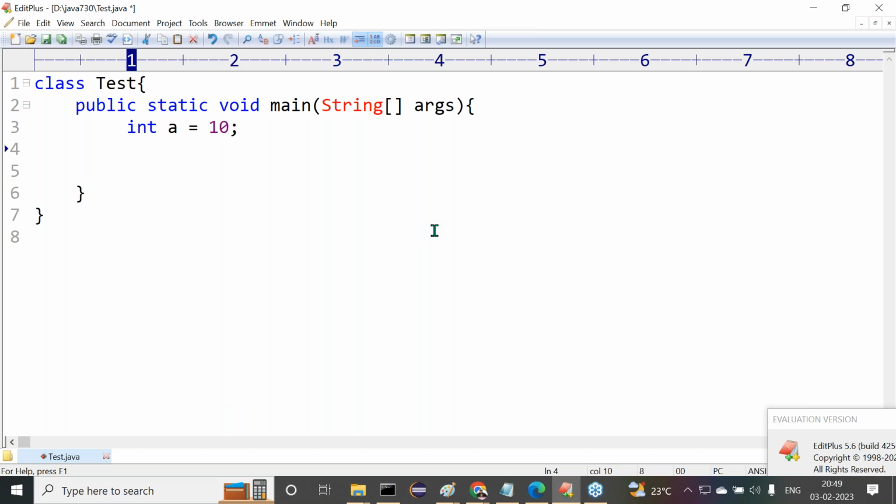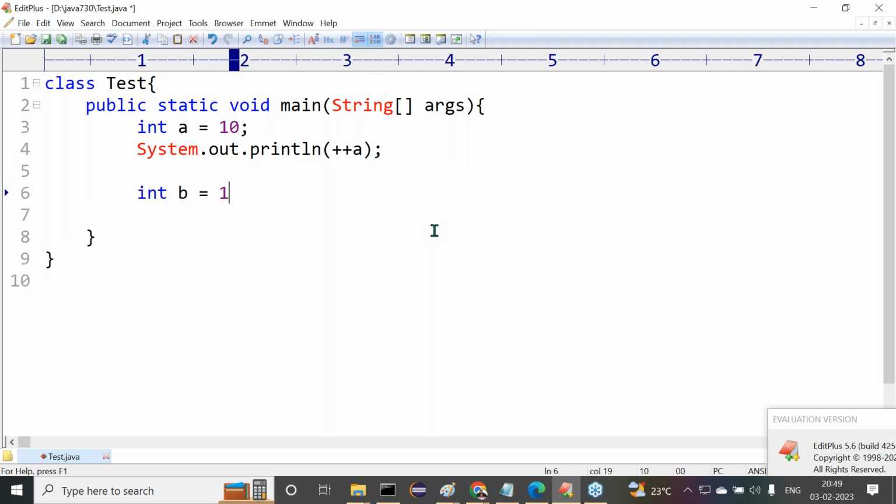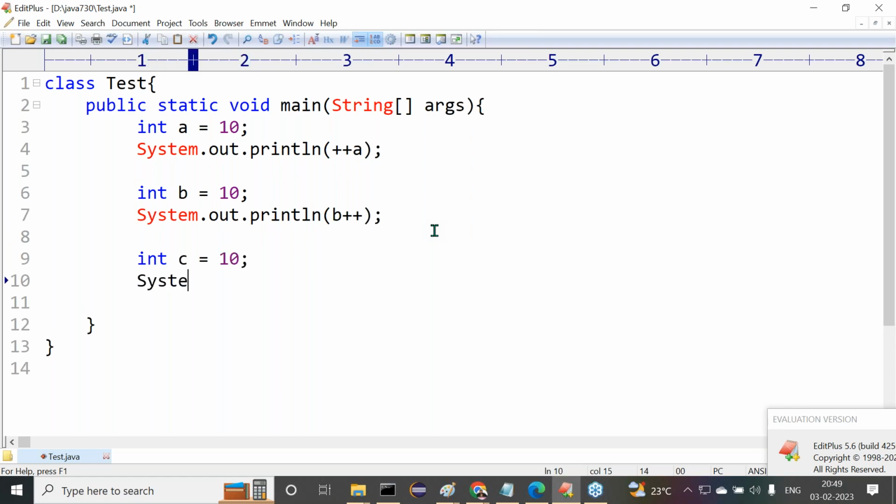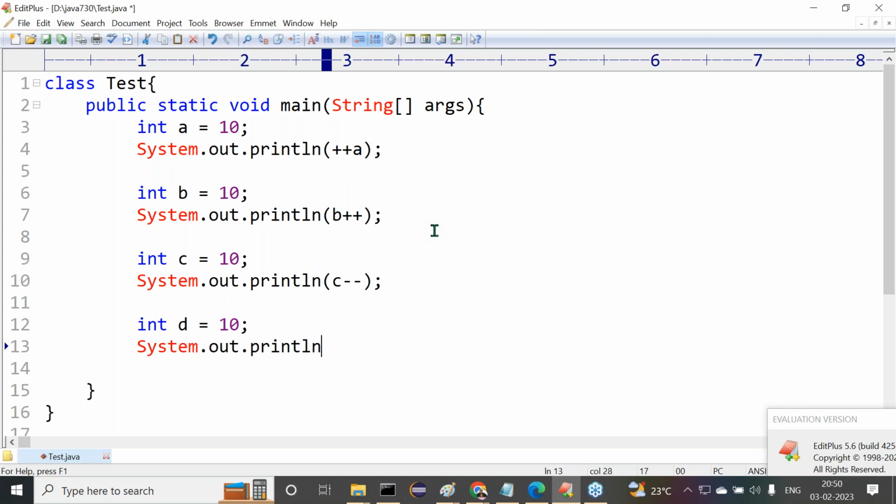int a = 10; System.out.println(++a); int b = 10; System.out.println(b++); int c = 10; System.out.println(c--); int d = 10; System.out.println(--d); Of course, some of you may calculate these outputs easily.